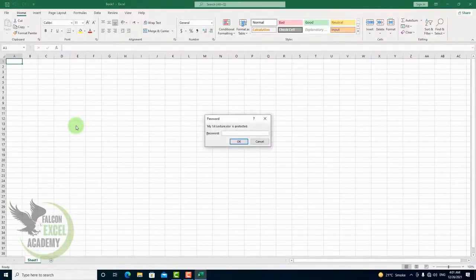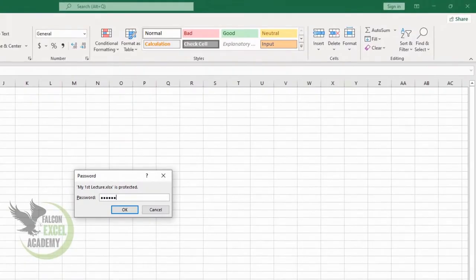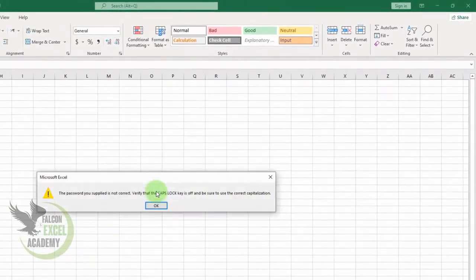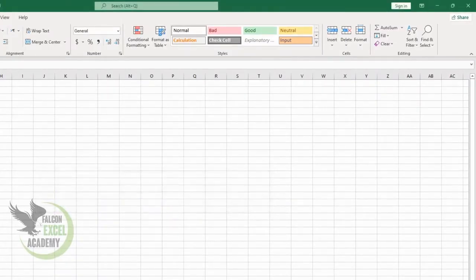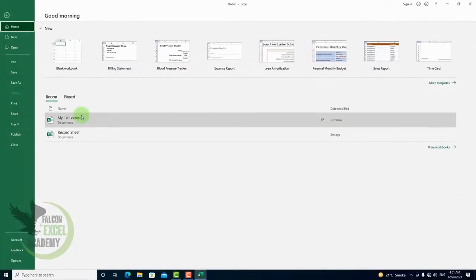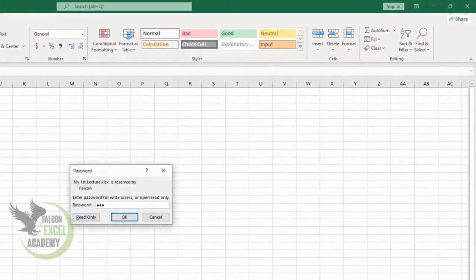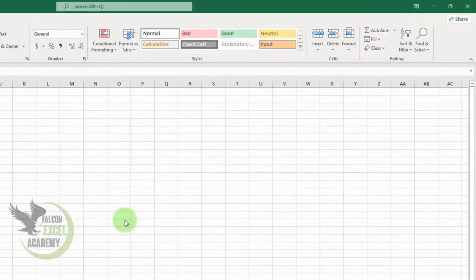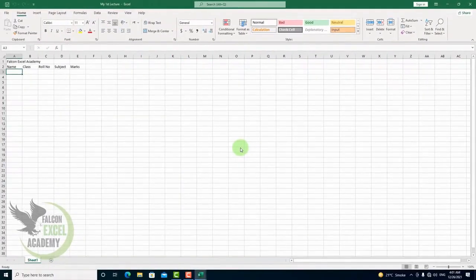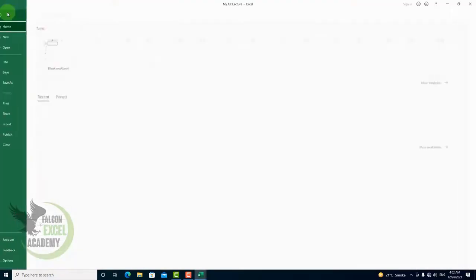Now close this file. After closing, whenever you open this file, a password will be required. For example, if I type the wrong password like 123456 and press enter, you can see here that the password is incorrect, so the file does not open. The correct password was 123. We will open our file again, type 123, press enter or click OK so that the file opens.